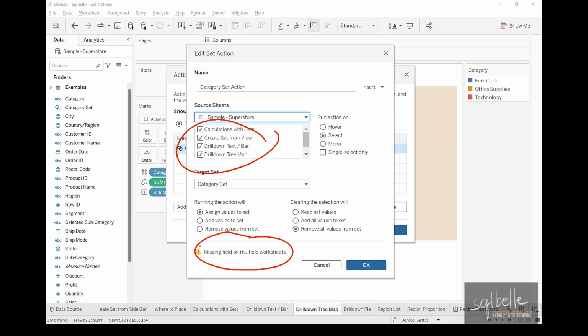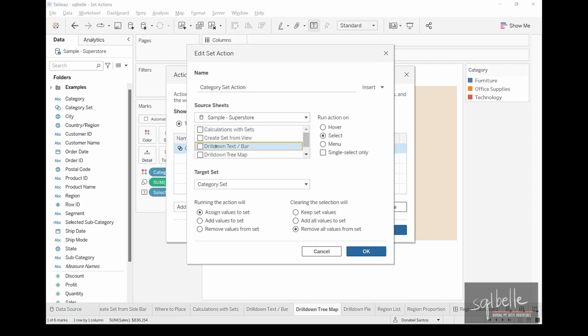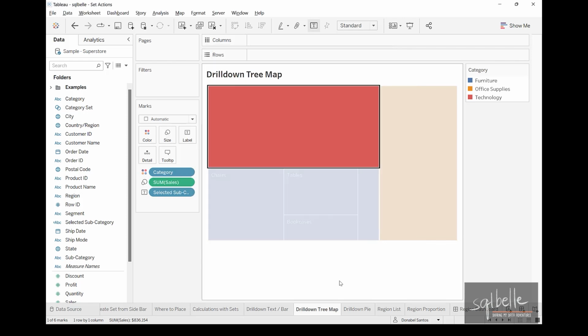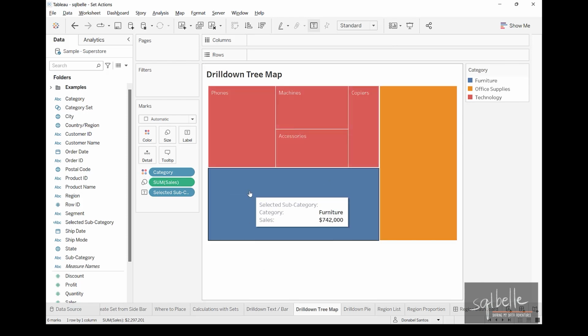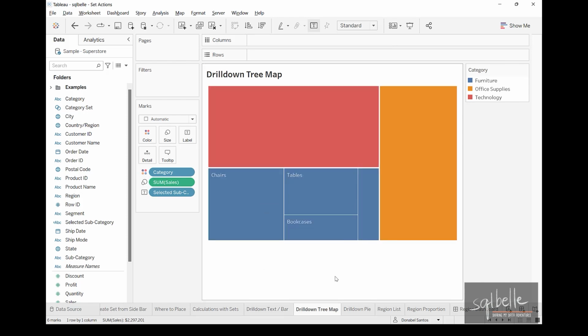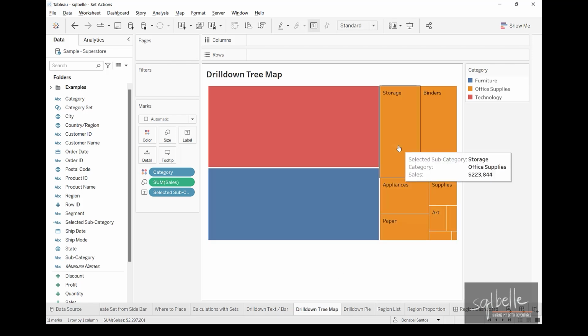So let's correct that. So let's deselect everything first. And this time we're going to target only a couple of them. So we have drill down text and bar and drill down tree map. Let's click on OK now. And let's test this. So if I select technology now, it should give me the breakdown. If I select on the blue bar, it should give me the breakdown for that. If I select the orange bar or the orange area, it should give me all of the subcategory for that.